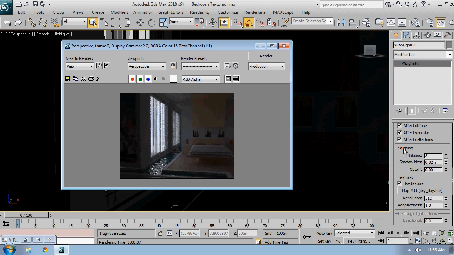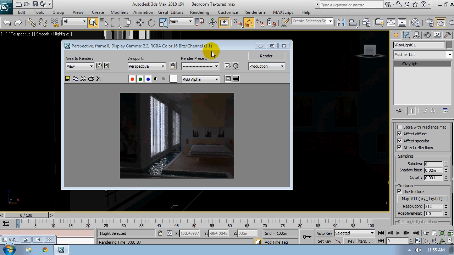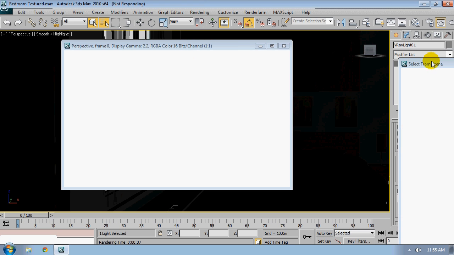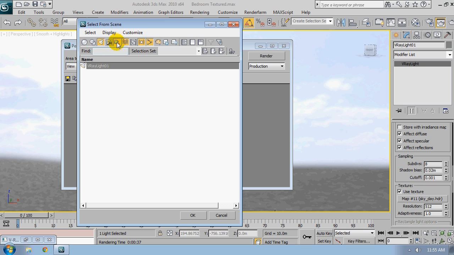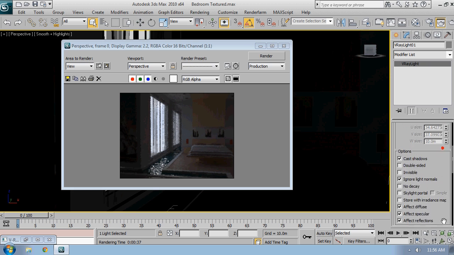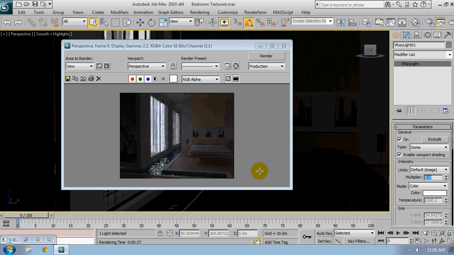We're going to make the VRay light a little stronger. Just select the VRay light from your scene. If you don't have it selected, just open the Select by Name tab and make sure that only lights are selected. And just double click on VRay light here. Let's go under Intensity and change the multiplier from 1 to maybe 2. Okay, let's go ahead and render this again.